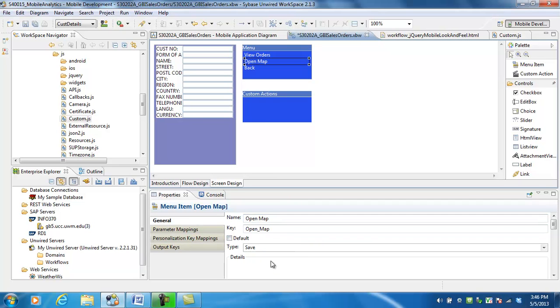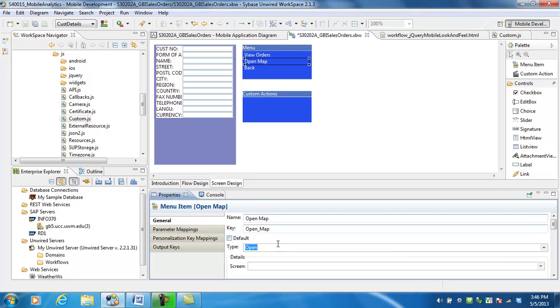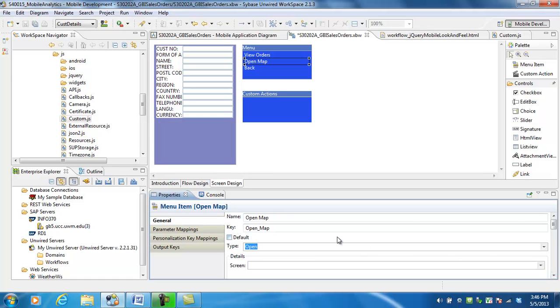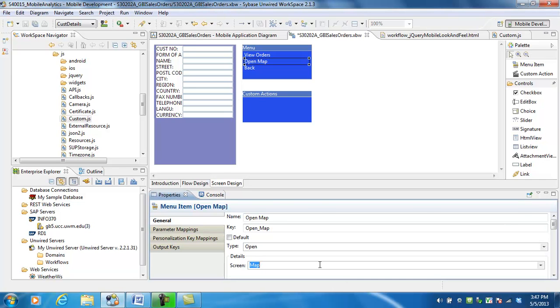The key is Open Map, and the type of request we're going to make here is that we're going to actually open the map screen. So the type of activity here is to open a screen, and the screen is, surprise, surprise, map. Okay, so that's good. I'm going to go ahead and save that. All right, looks good. Now comes the tricky part.